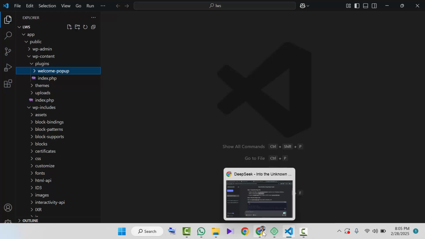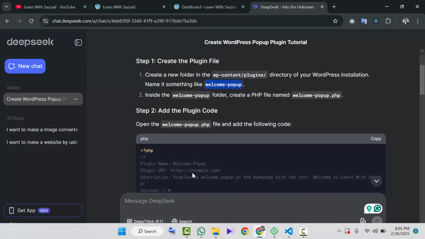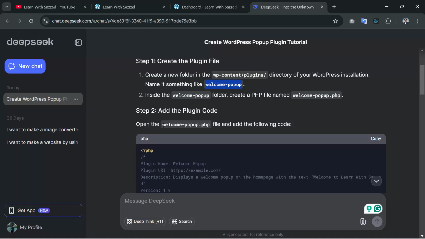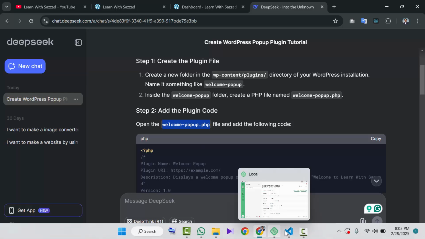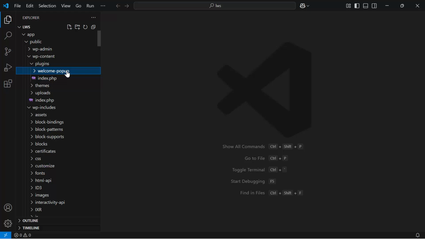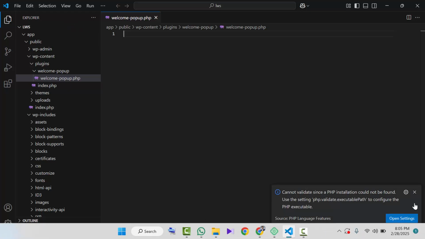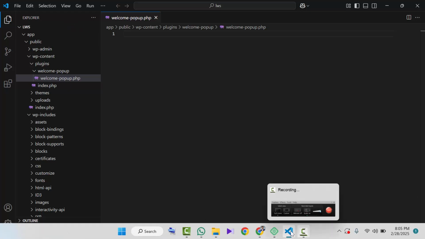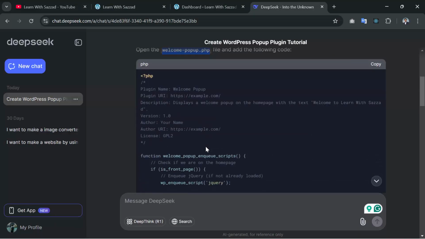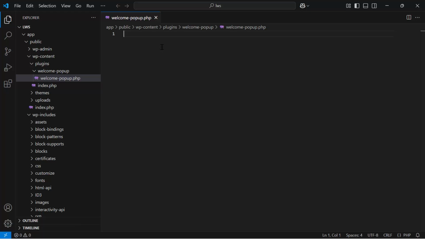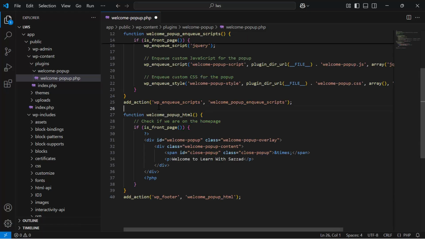Now what DeepSeek is suggesting is to open a file inside the welcome-popup folder named welcome-popup.php. Okay, so now go to DeepSeek again, copy the PHP code here, paste it and save it.